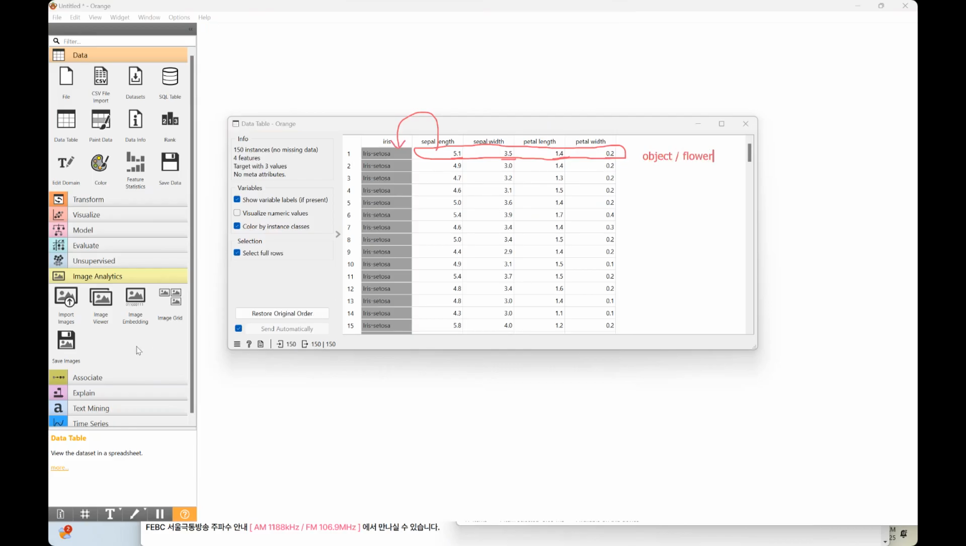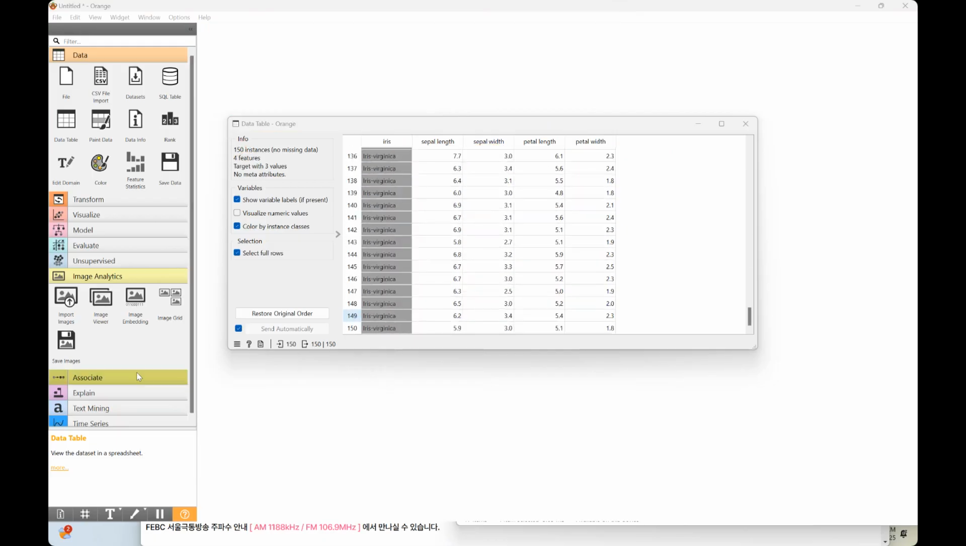And what about the second row? This is another data. This is one object, and this is the flower name. This is iris setosa. Now you can see there are 150 data. And if you look at this one, there are 150. So until the last row, there are 150. Okay.